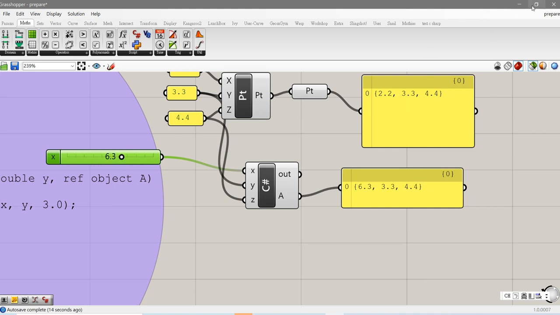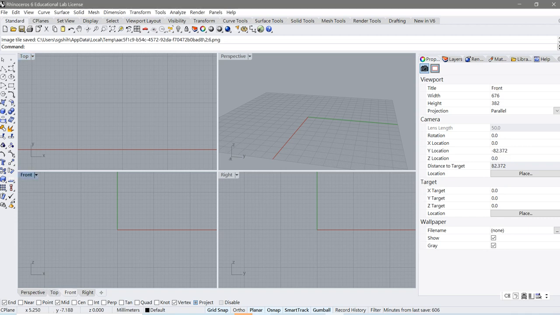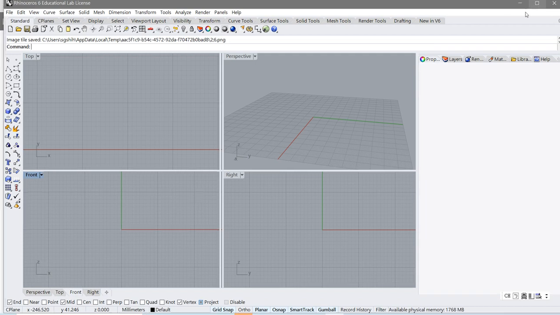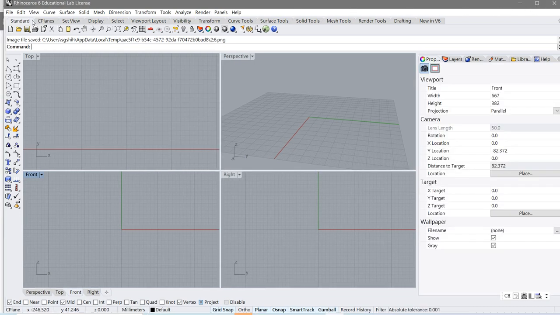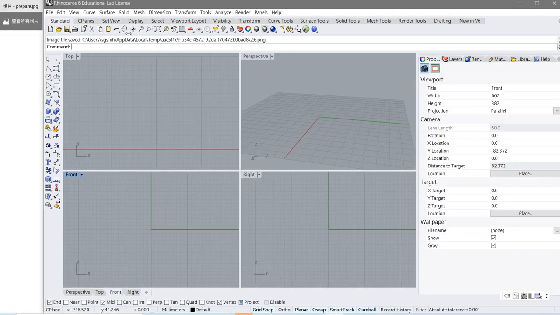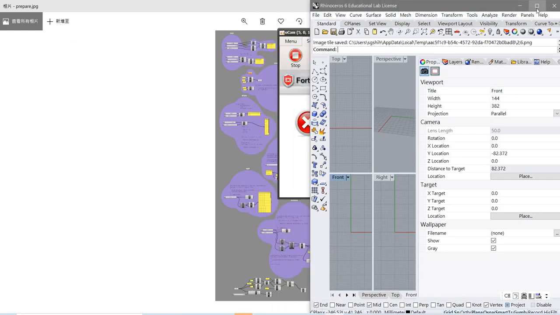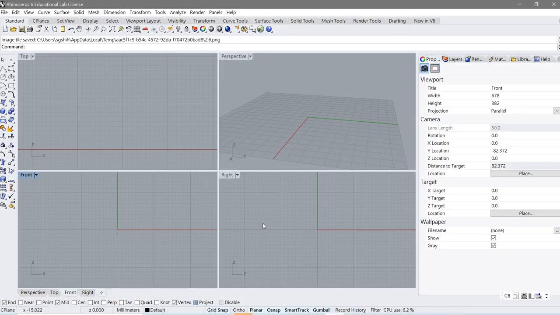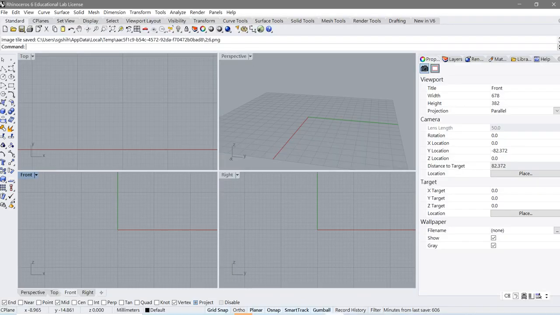If you take a look at this Rhino environment, oh, where's my Grasshopper? Oh no, sorry. Where is my Grasshopper?